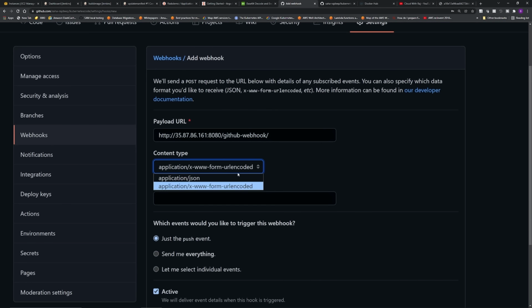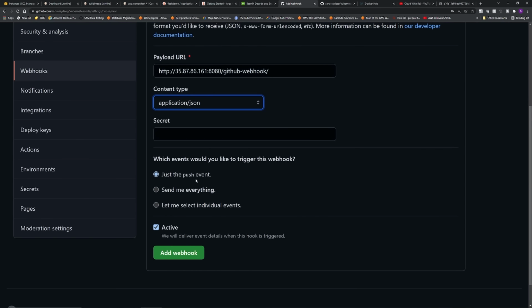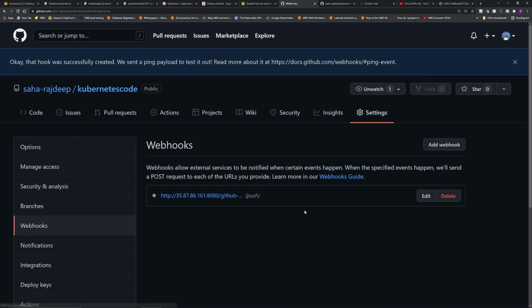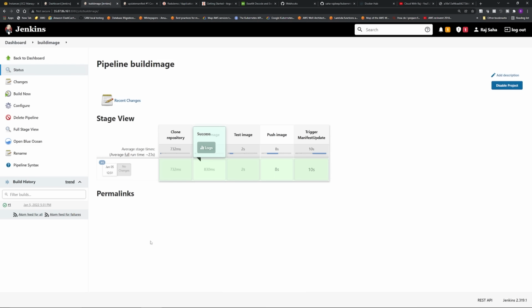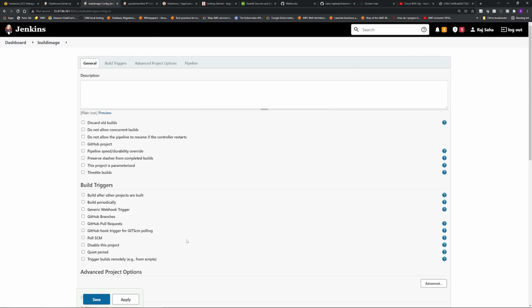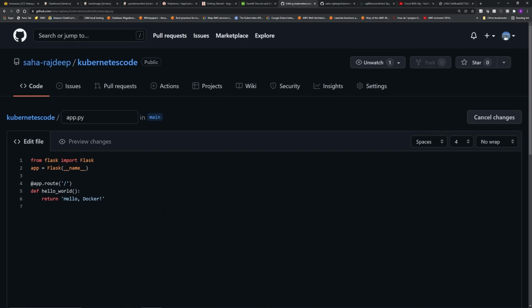Under content type, select application/JSON, and then select just the push event. Click Add Webhook. And now you have to go back to the Jenkins job and tell that job to trigger anytime it receives a webhook. So go to our build image Jenkins job, click Configure, and then select GitHub hook trigger for GITScm polling. Click Save. Alright, everything is set up. Now it should be zero touch.